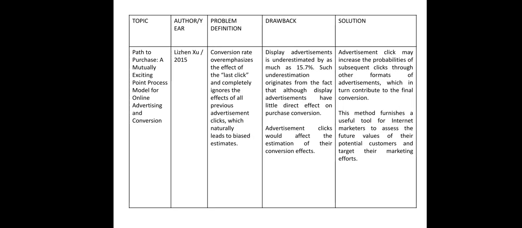Solution is advertisement click may increase the probability of the subsequent clicks through other formats of advertisements, which in turn contributes to the final conversion. This method furnishes a useful tool for internet marketers to assess the future values of their potential customers and target their marketing effort.